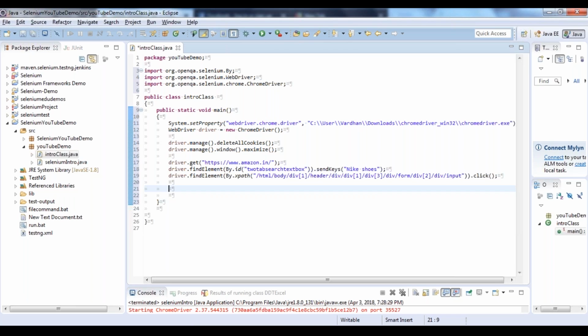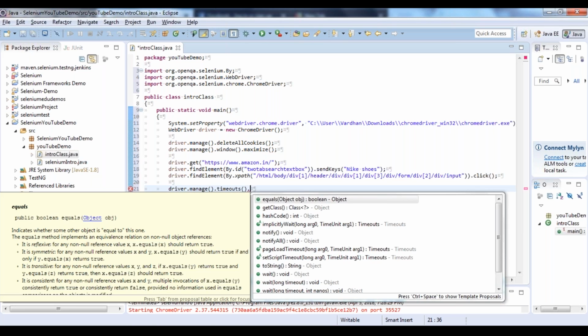Okay, and in our case we'll use one of the implicit wait statements, which is to basically tell the driver to hold on until my browser loads. And the command for me to do that is again driver.manage, because the manage package does a lot of things for me with respect to the browser. Okay, dot timeouts dot implicitlyWait.